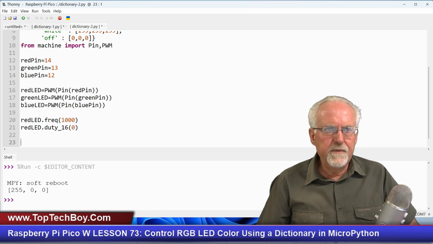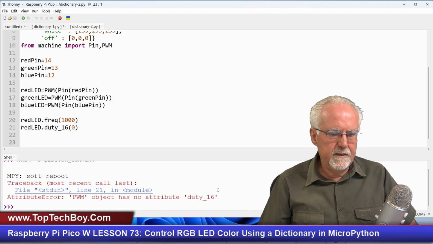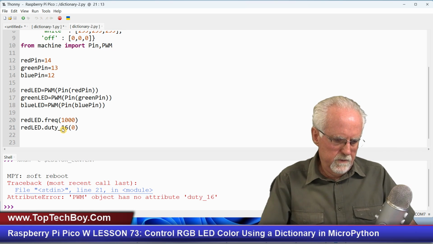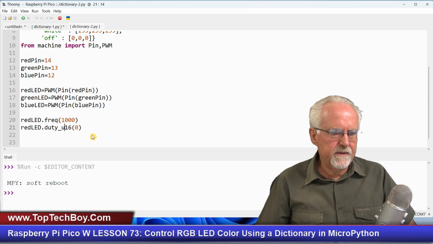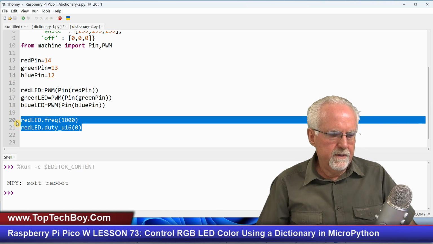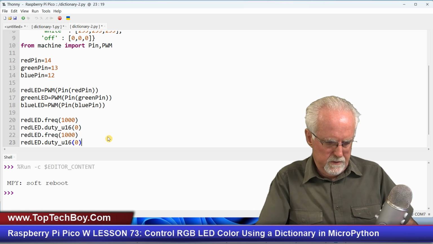Let's go ahead and run this to make sure that I didn't put in any mistakes there. I did. Duty, what is that? Duty_u16, unsigned 16. Didn't get my U. Okay. That's why I like to check things. That looks good. Now I'm going to copy this, and then I'm going to paste it twice.